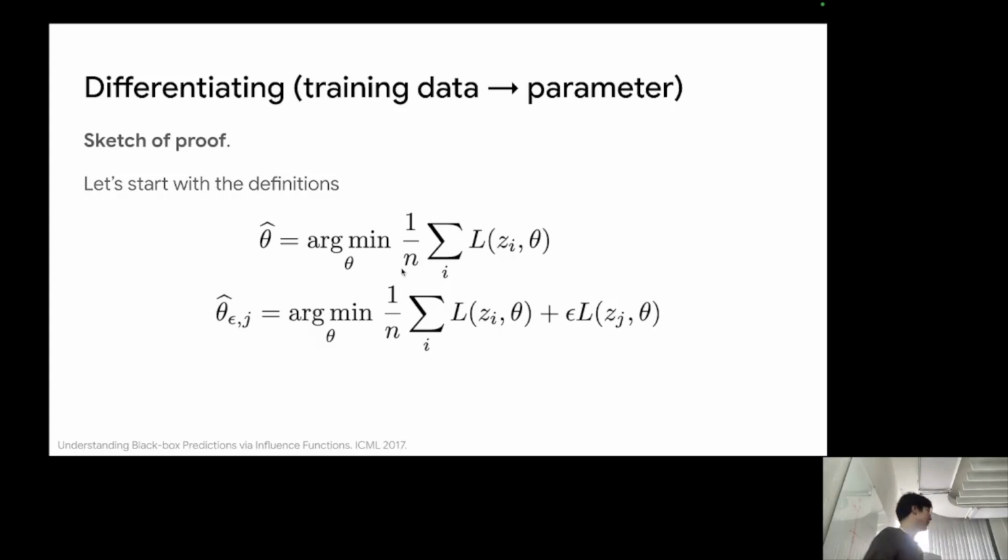We just write down the definitions again. So theta hat is exactly the minimizer of this ERM problem. Theta hat epsilon j is the minimizer of this perturbed ERM problem.